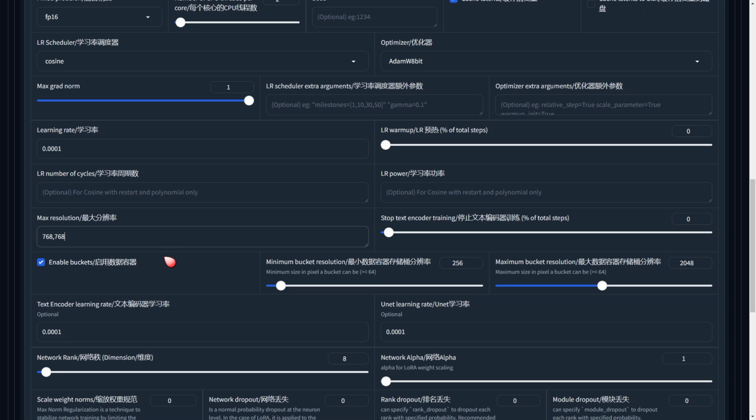Let's talk about enable buckets. In a nutshell, you don't want to mix and match image sizes during training. Koya can sort images into buckets by size, but honestly, it's best to pre-crop your images to the same size. I recommend not enabling this option to keep things simpler and quality higher.